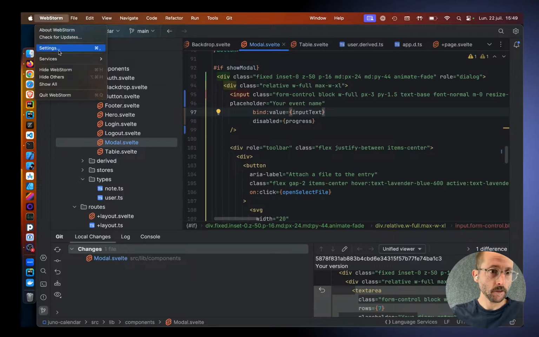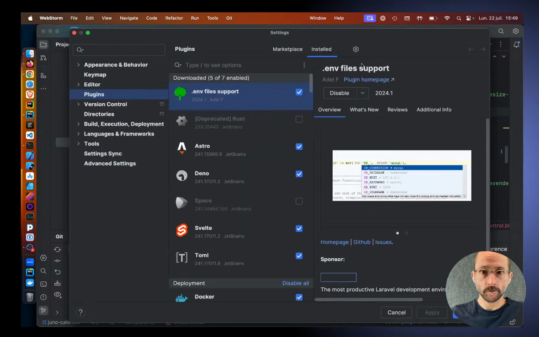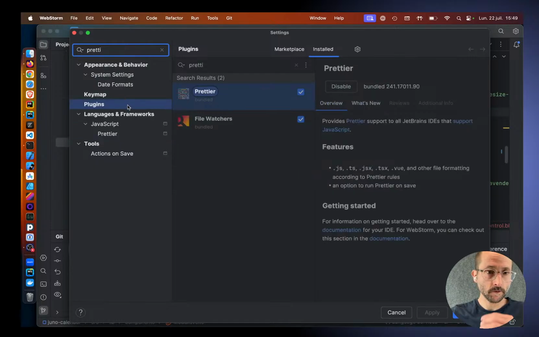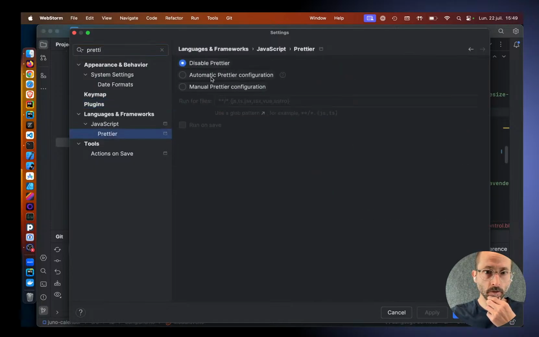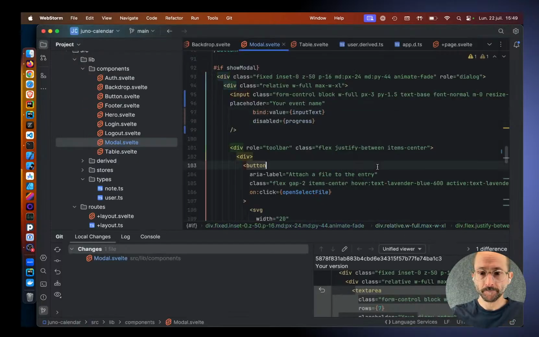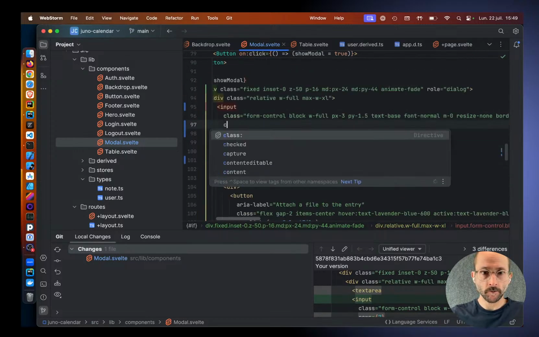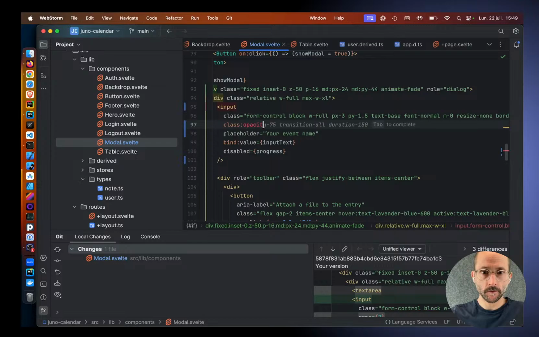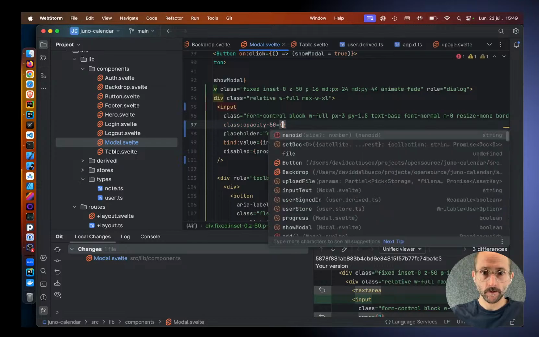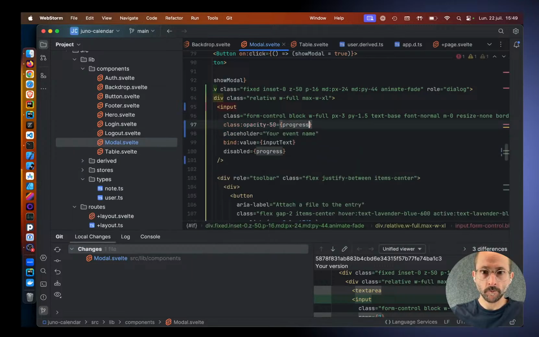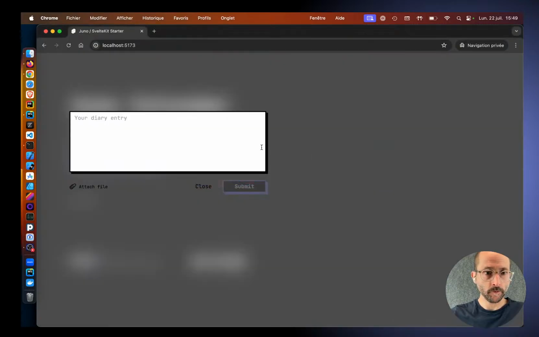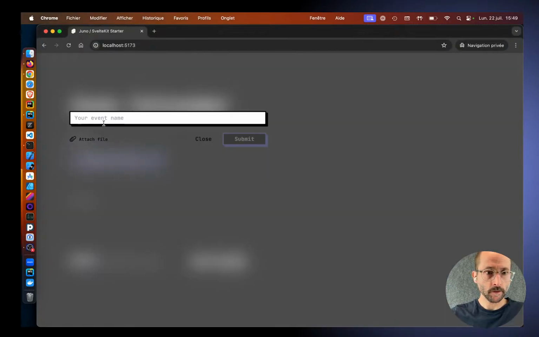And here I need to set prettier, right? And what we want also to do is, when things are in progress, I just want to display the input field. All right, so here we have our event name.